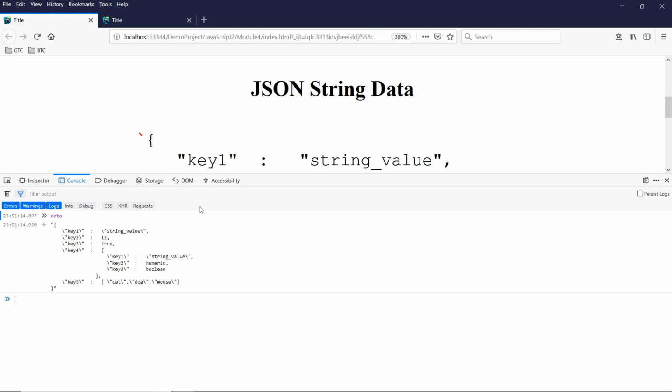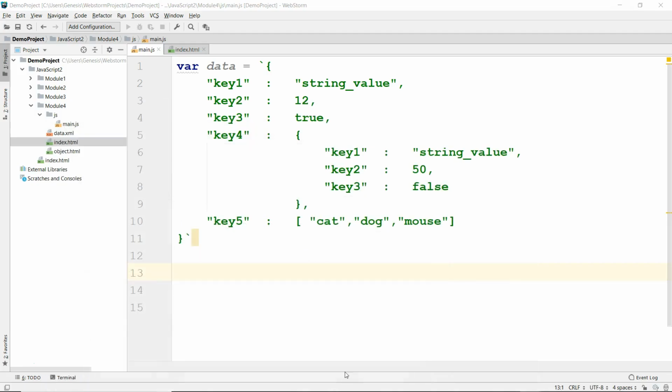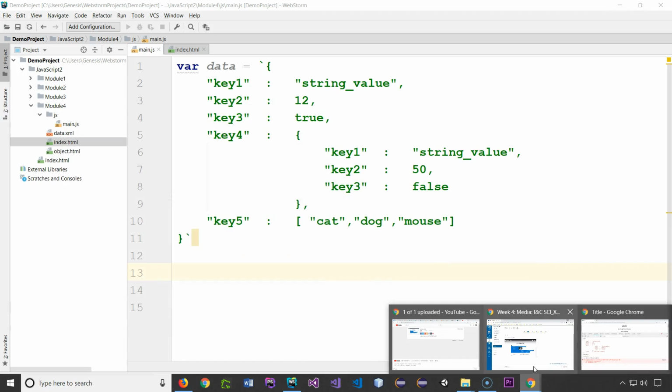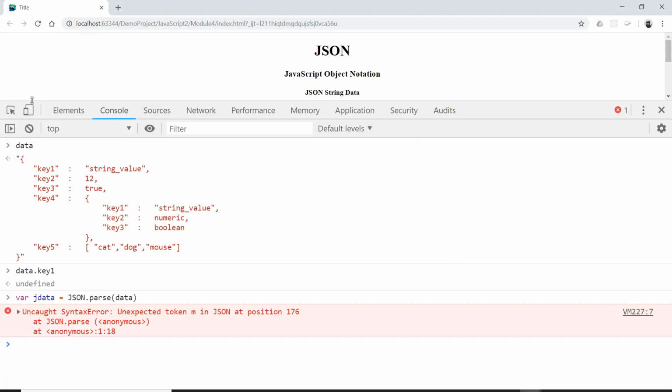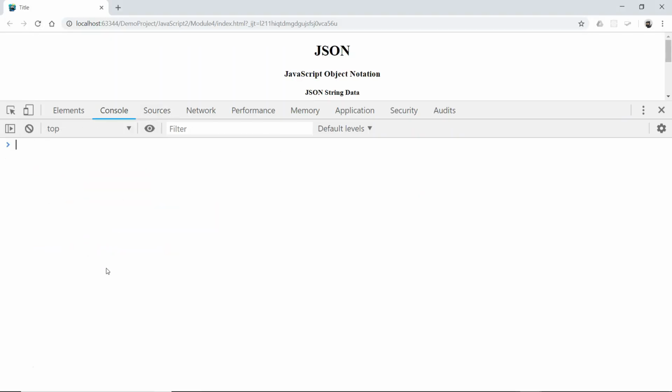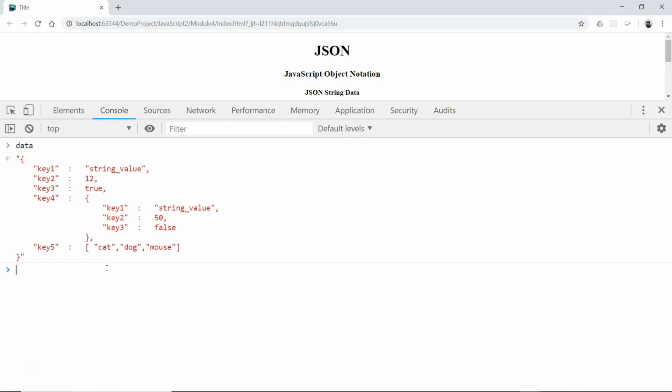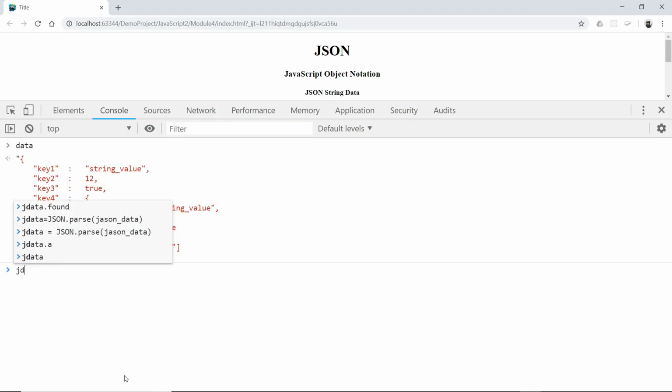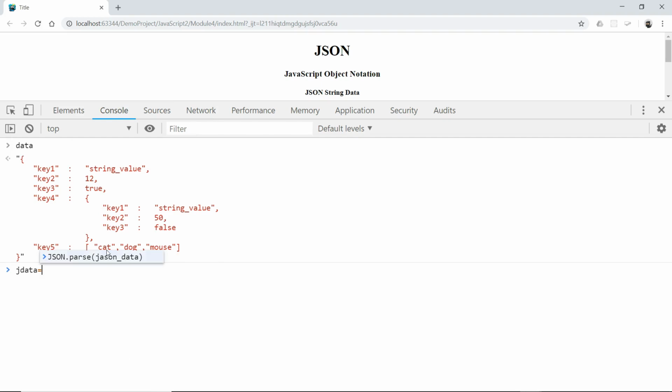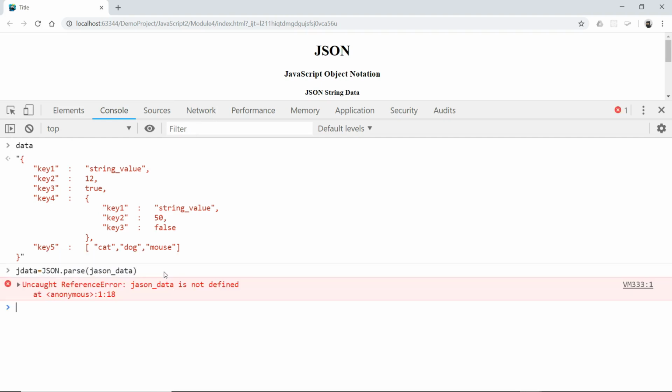I'm going to go back here again and refresh. Again, data is a string. I'll use the other browser, it's just easier. Okay, so data is a string. Now JData is equal to JSON.parse of data. It's still an error: JSON data is not defined. Yes, I didn't call it JSON data, just data.